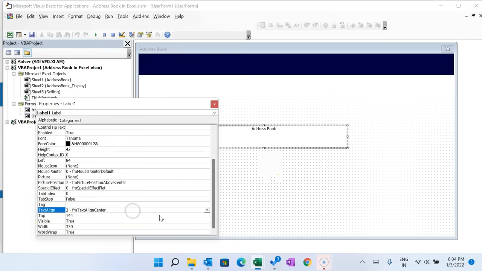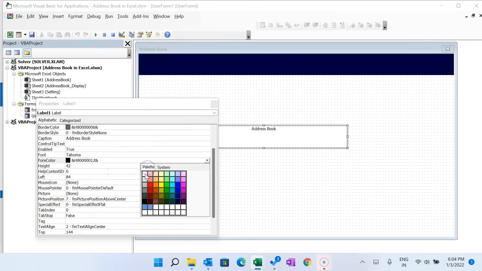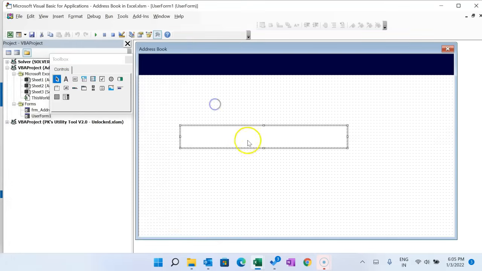Text alignment, we will take the center, and here we will change the font color also. We'll take the white font. We will make it slightly bigger. You can take the font name as Arial Rounded MT Bold. Here let's take the bold, and size let's take around 20 and just move this here.